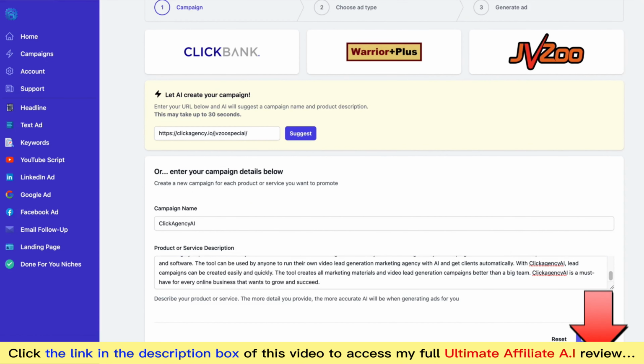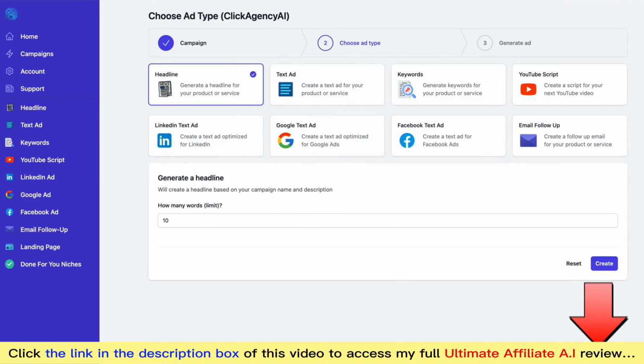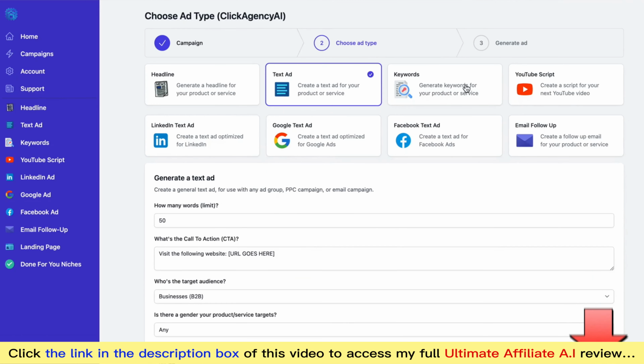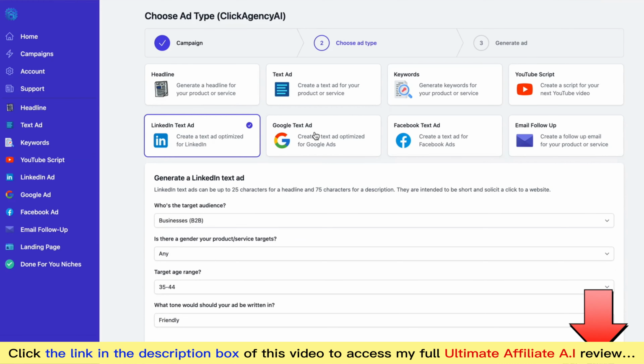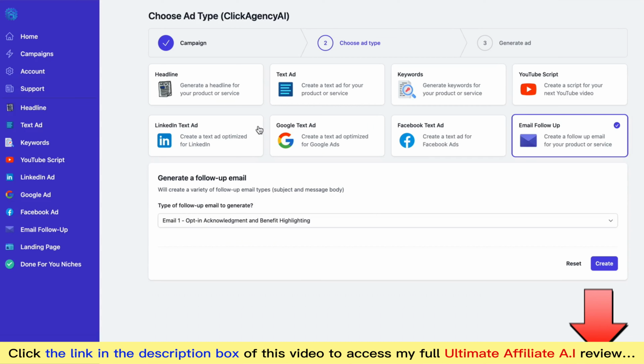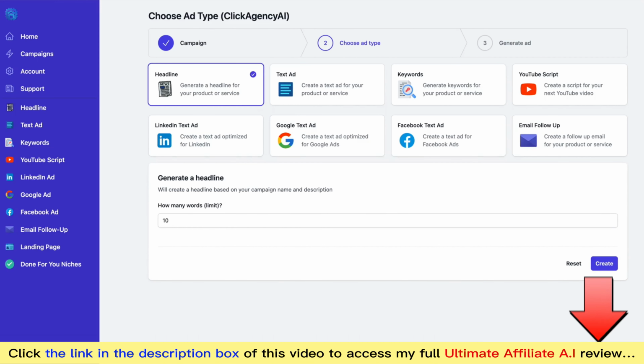So now we go to create, and we have all these different options here. We've got our headline, we've got our text ad, we've got keywords, we've got YouTube scripts, we've got LinkedIn text ads, we've got Google text ads, Facebook text ads, and email follow-up. So we'll just go through these one by one. Headline, how many words do we want to generate? Hit create.